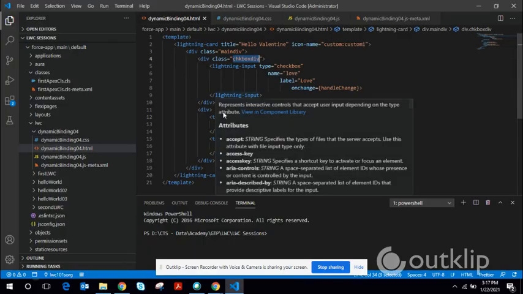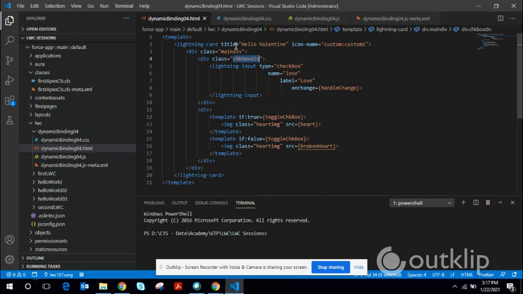The code is pretty simple. The Lightning card, and the title and icon. It comprises a main div and a couple of nested divs. The first div houses the checkbox. I have this event linked to the event handler. Upon change of the checkbox, when you check or uncheck the checkbox, this event handler gets invoked.